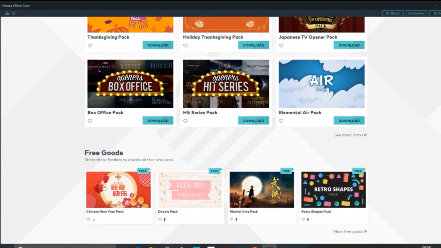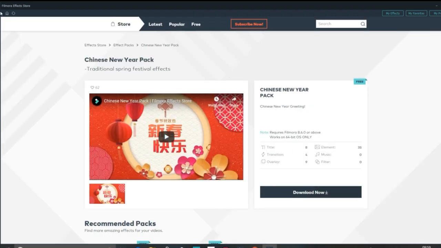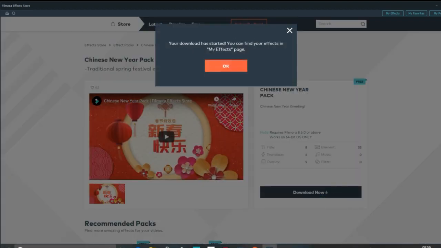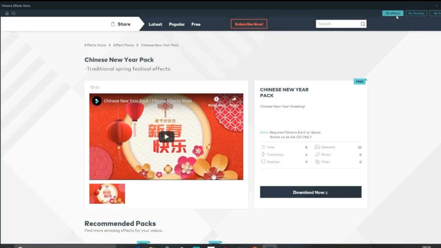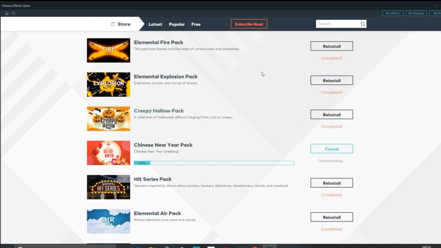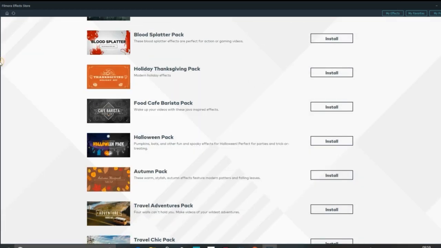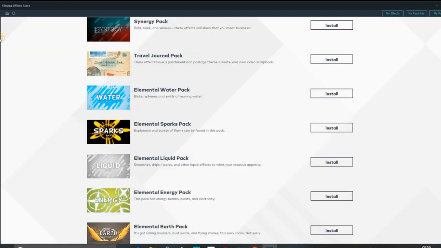Okay, I'll tell you how to activate this. Just double click on this. No, not this, I'm sorry. Okay, I'm going to press download now. So it shows your download has started. You can find your effect in my FX page. My FX page is here. Since I have been using Filmora for some time, you can see I have downloaded many kinds of effects here, right? So when you want to install, you can just click it here. So it shows it installs here.